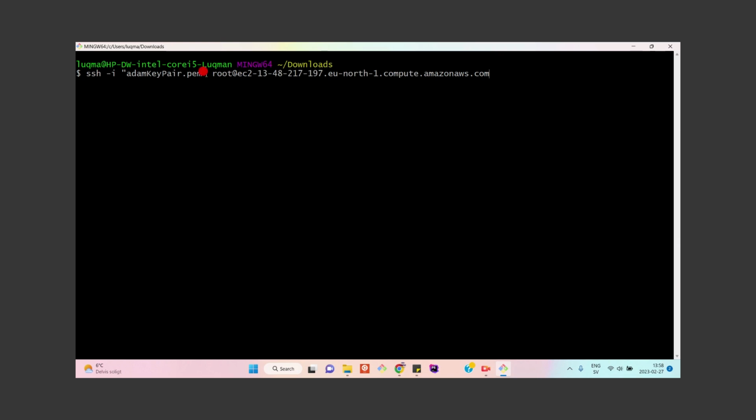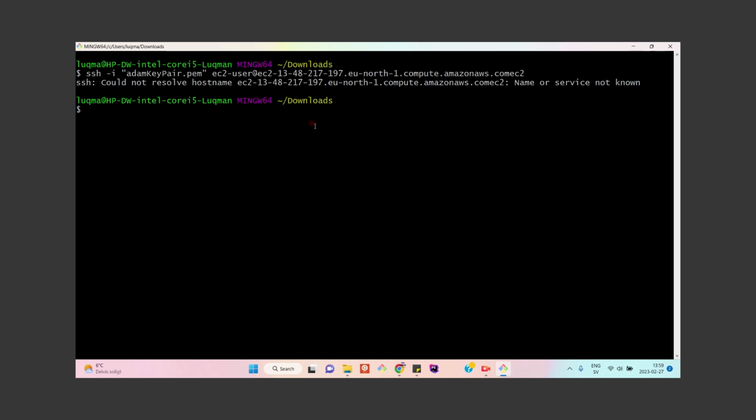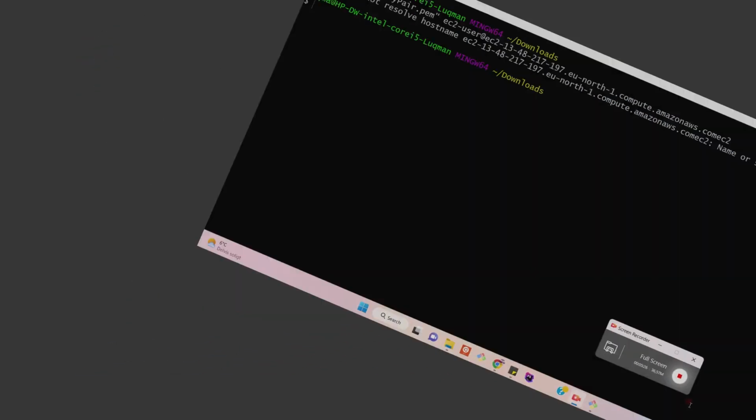Let's paste it here. The keypair.pem is the file which is in the downloads directory. It might be something else for you. So here basically we are accessing the Amazon key. And then instead of root you need to type here ec2, sorry, replace the root with ec2-user. And now enter. Something is wrong here, let me see it.